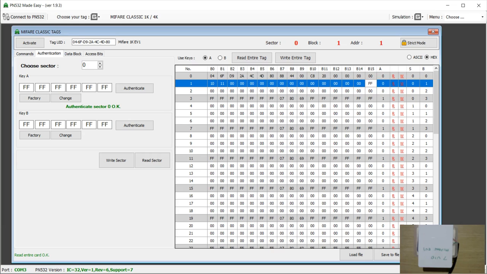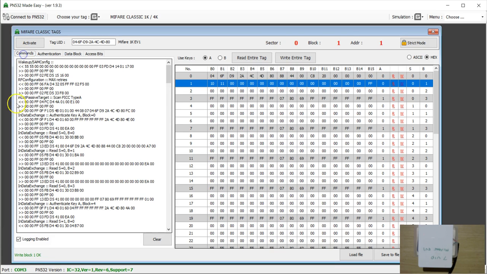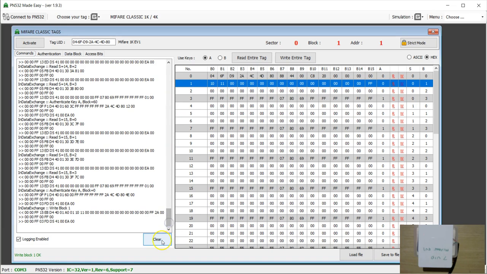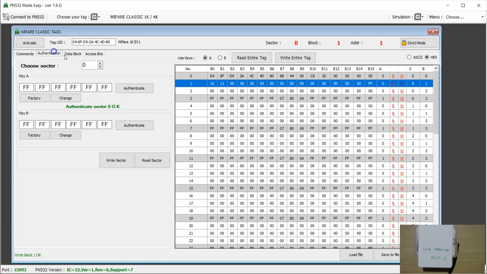Say write FF and say write. Now you should see the write block successful. On the commands tab you can see all the various PN532 commands that are going on. I'll come back to that soon. Now the write is successful.